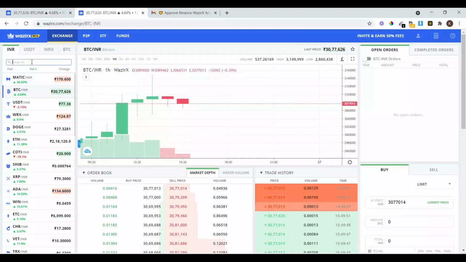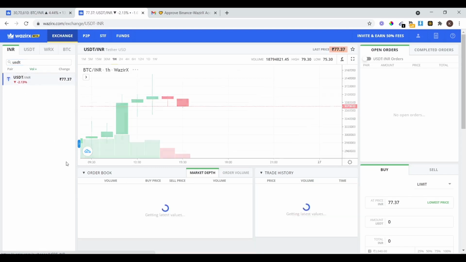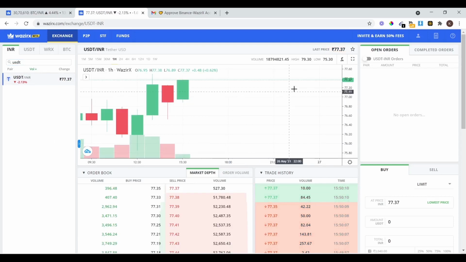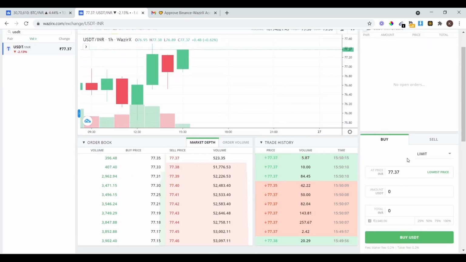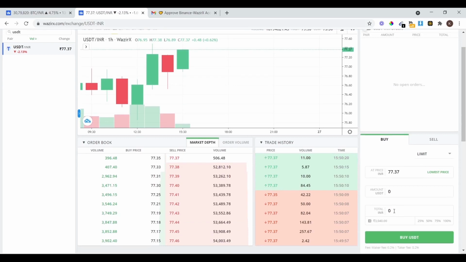First of all, you just have to go to WazirX, then you have to click on the exchange section above. Then in the INR section, you have to put USDT right here, and you have to click on this USDT/INR section. Okay, once you click, this tab will appear in front of you. You can see the USDT/INR box has been opened, and now 1 USDT is equal to 77.37 rupees. Now you have to click on this lowest price section right here.